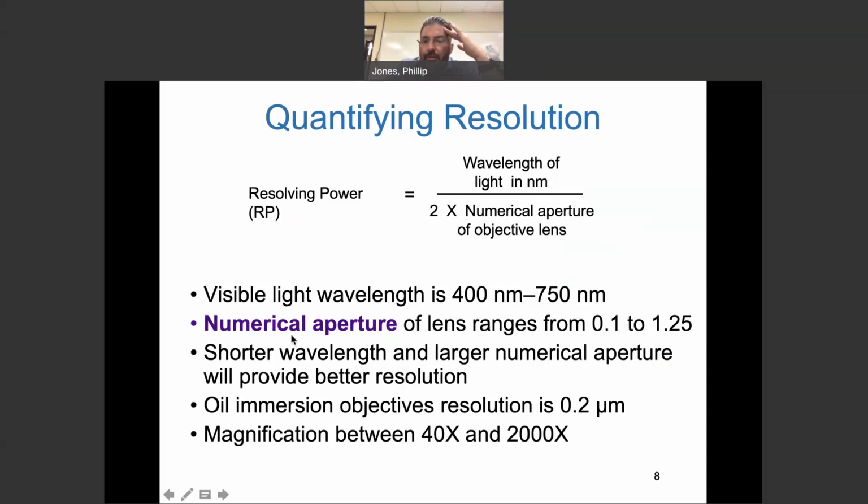All right, numerical aperture of the lens ranges from 0.1 to 1.25. So always remember, the shorter the wavelength and the larger the number will provide better resolution. So the smaller number at the top, the bigger number at the bottom, gives you your resolving power. So just trying to think, how can I make that number as small as possible? Well, the shortest wavelength would be the smallest number, and the denominator, the larger that is, the smaller the number is going to be.